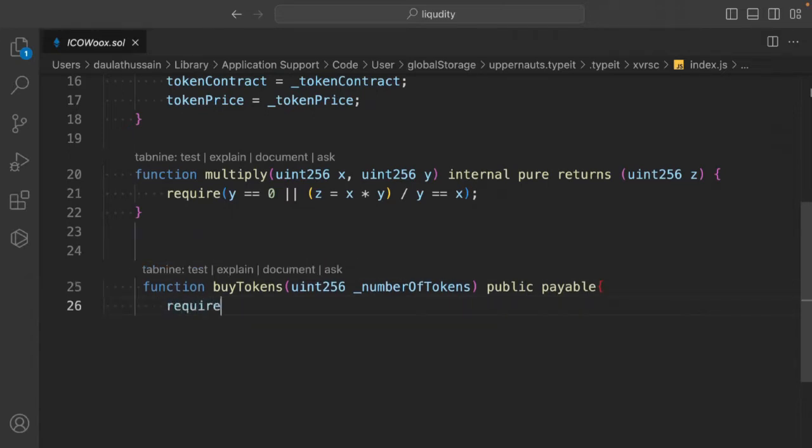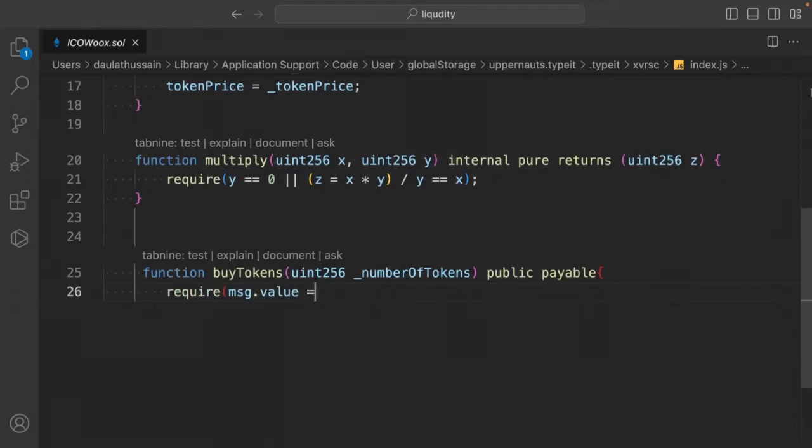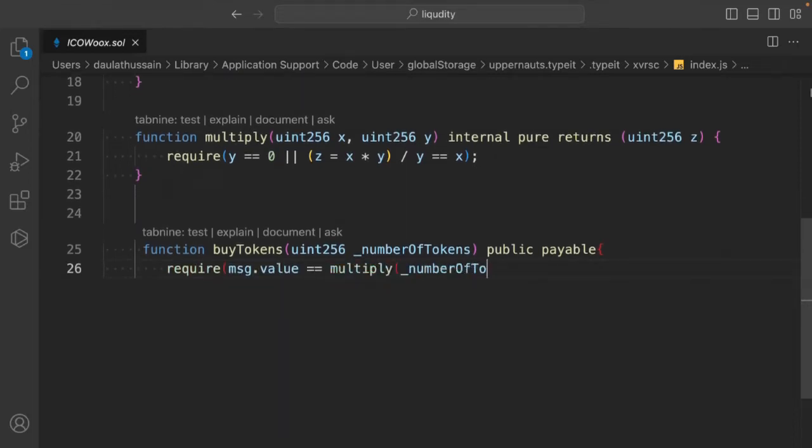Now we have to check for the required condition that message.value should be equal to multiplier, and in that we have to simply pass the number of token which user wants to purchase and the price. It's going to give us the calculation which we can simply compare here. That's what we have here.